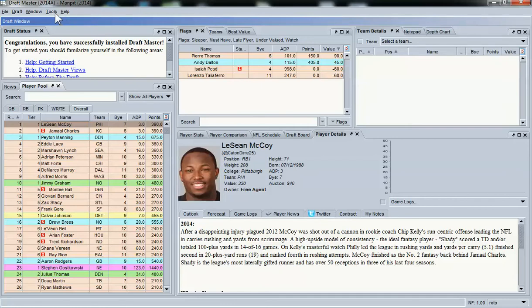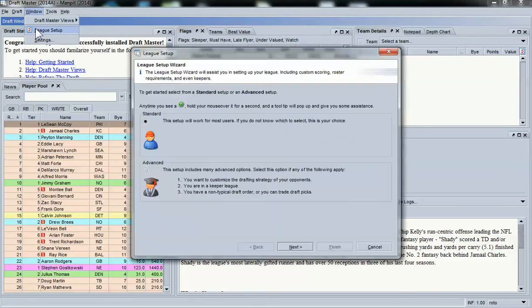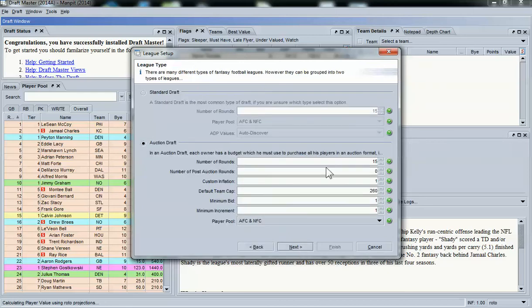What will happen when you are creating a league is it will take you through this league setup wizard, and I'm just going to walk through that. This is the first step. It's going to ask if you want to do standard setup or advanced setup. If you were using a keeper league or something like that, you'd want to do advanced. Usually standard works fine. I'll go next.